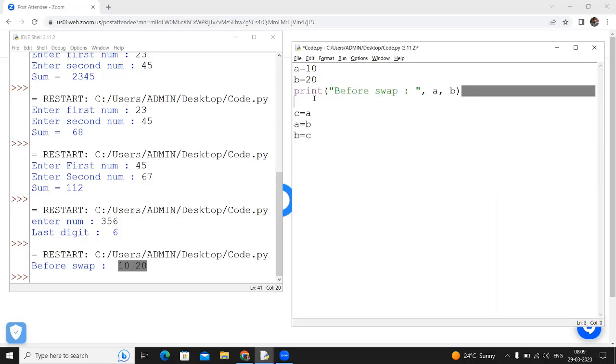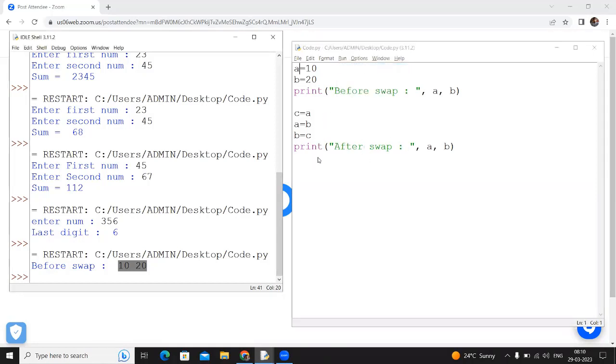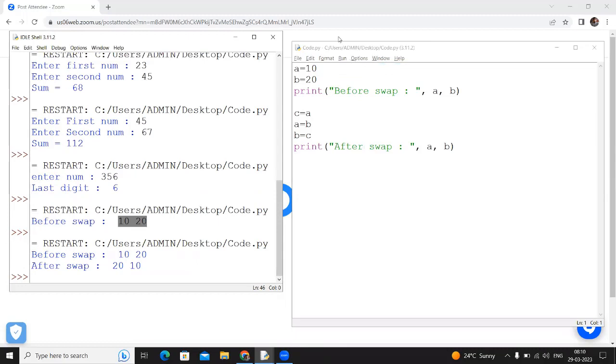Swapping. Everywhere we use it. Why are we learning it? In the coming concepts, sorting techniques, swapping, arranging the elements in an array, everywhere we are using this concept. That's why we are using that swap. After the swap, if you run the code, it will give the output after swap as 20 10.